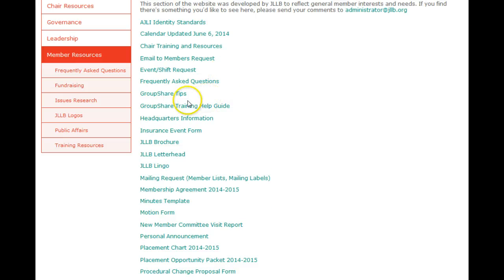Let's see, there's group share tips. These are great. Do take a look at these group share tips, and then also the group share training help guide is here, and this is specifically a guide that was developed by Digital Cheetah, and I encourage you to take a look at that too. It will help you in using group share. We'll do a couple more video tutorials showing group share as well. That's just some tips for Junior League of Long Beach specific things.